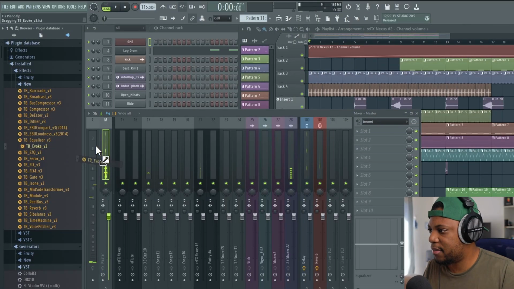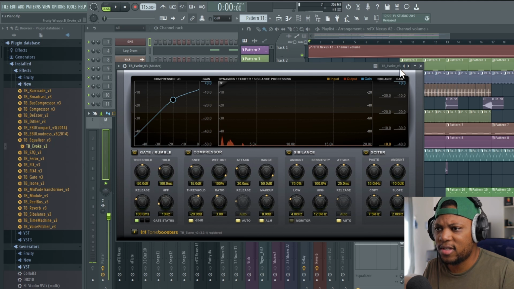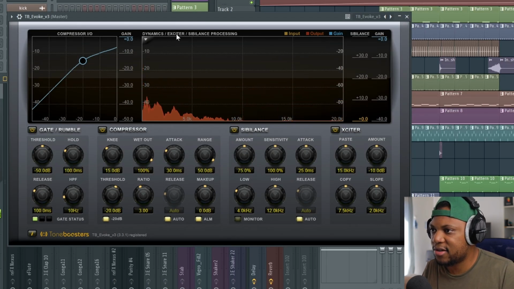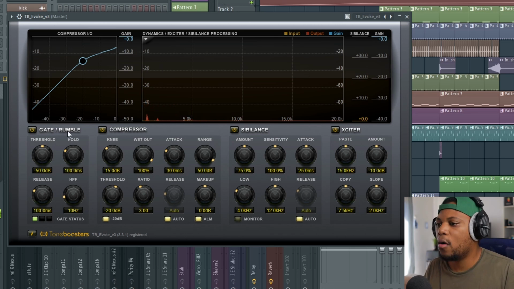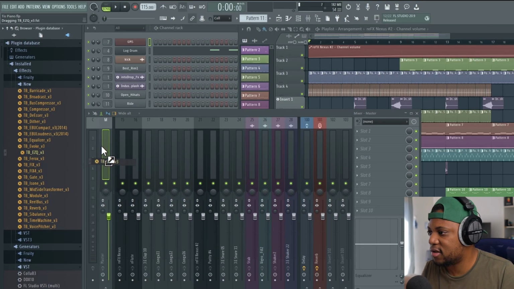That is really cool. And I'm not sure what Evoke is. Is this an EQ, or is this like a... So we have a compressor, we have dynamics, exciter, and sibilance processing, and then you have a gate, a rumble. Oh, okay, I see what's going on here. So you have a gate, a compressor, sibilance control, and an exciter. So this is really cool. Oh man, these plugins are so dope.